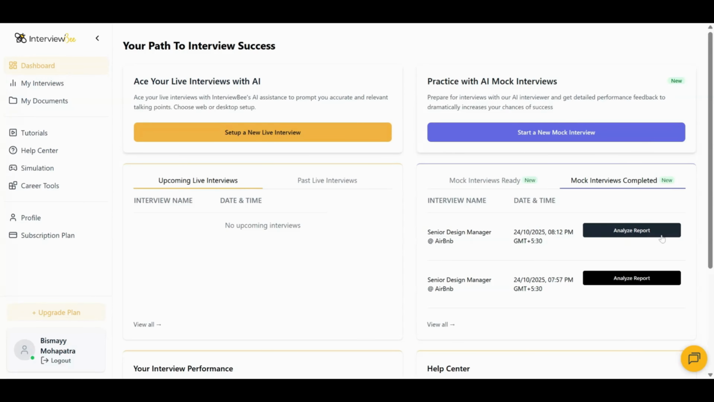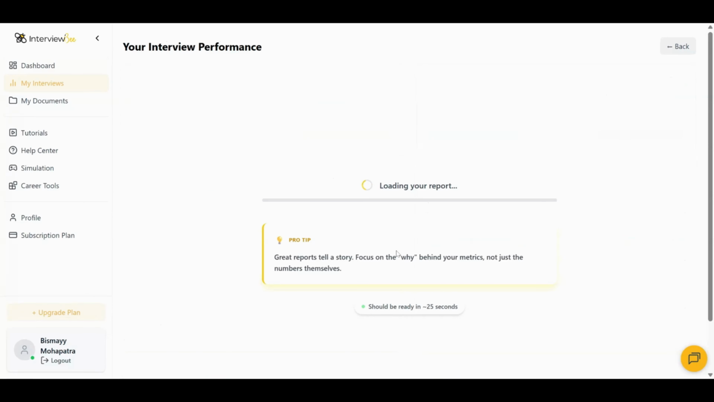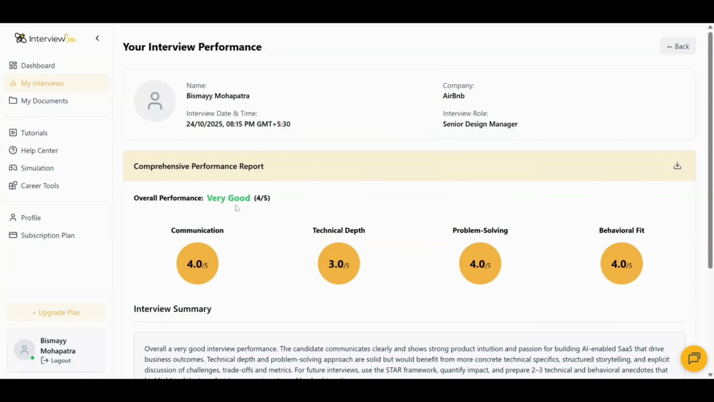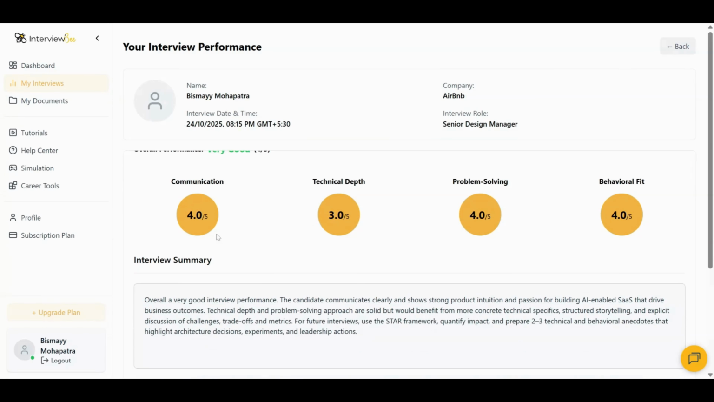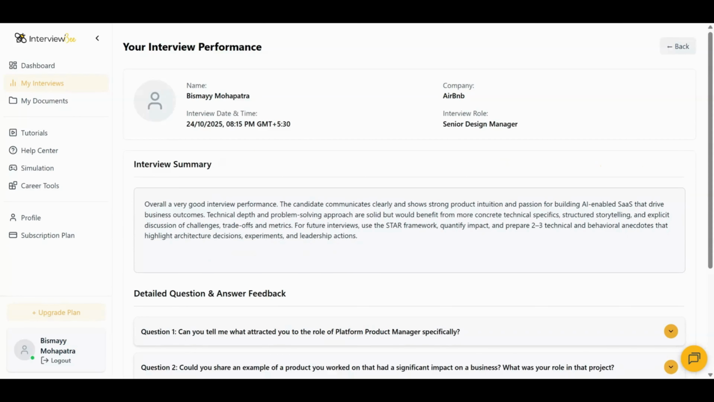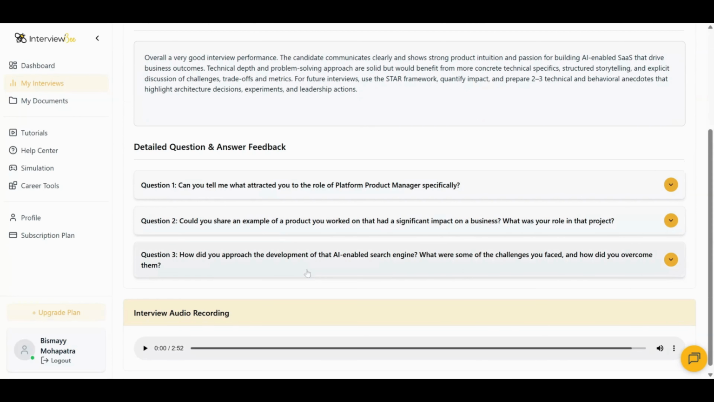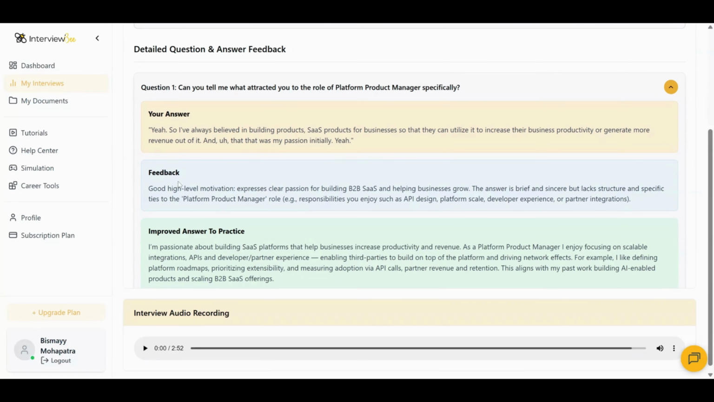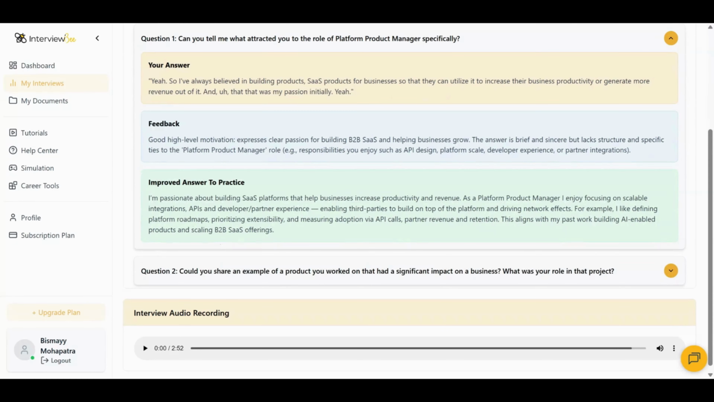Great. The analyze report is now active. I'm going to click on analyze report. It has actually given me a performance of 4 out of 5. That's a good thing. Communication wise, technical depth, problem solving, and behavioral fit. And then it gives me a summary and all the questions that it asked are available here one by one. So what was the answer that I gave? What is the feedback? And what is the improved answer that I should have given in terms of practicing, right?